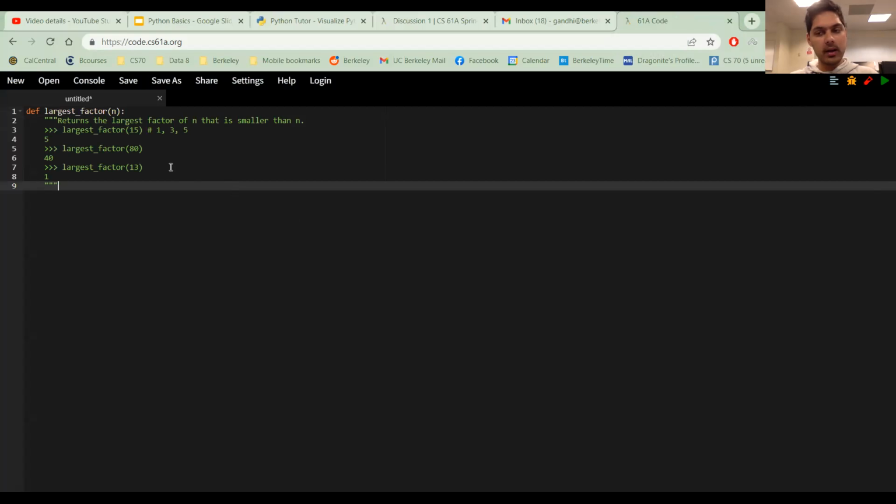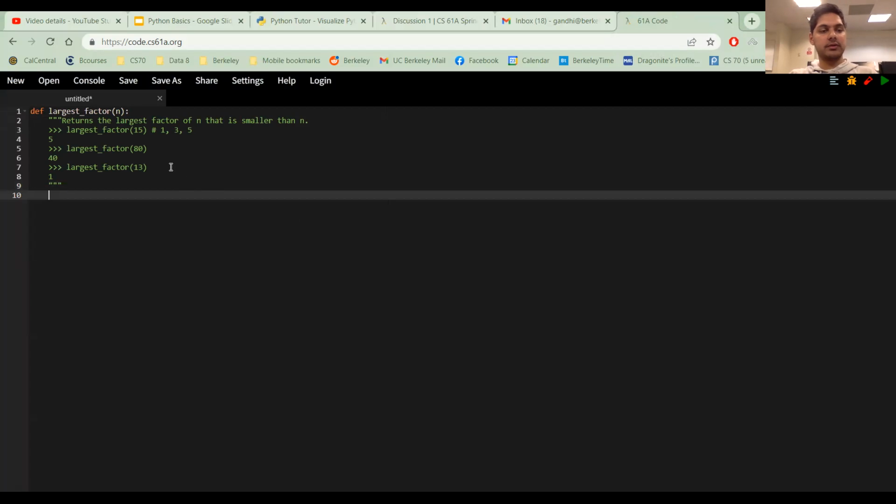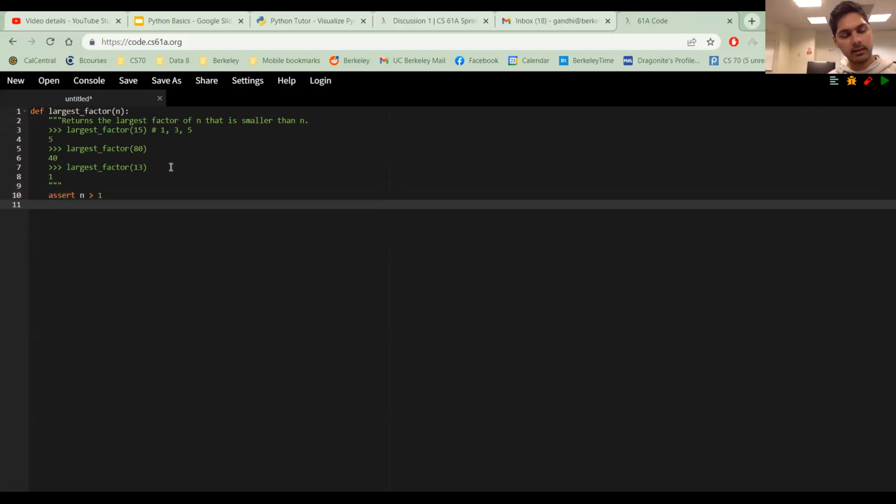Now we're trying to create a function. n has to be greater than 1, so I put in an assert statement. If n is less than 1 or equal to 1, this would raise an assertion error and the code wouldn't run, and everything below the assertion statement wouldn't run. Essentially we're going to need a while loop for this. We want to return the largest factor of n that is smaller than n.